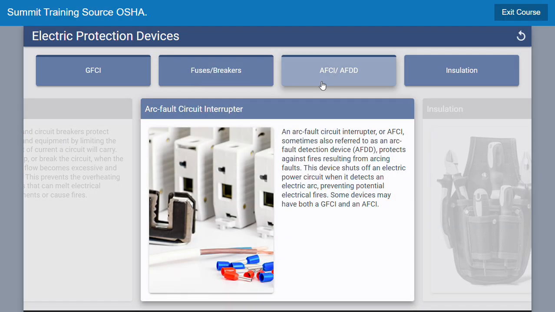An arc fault circuit interrupter, or AFCI, sometimes also referred to as an arc fault detection device, or AFDD, protects against fires resulting from arcing faults. This device shuts off an electric power circuit when it detects an electric arc, preventing potential electrical fires. Some devices may have both a GFCI and an AFCI.